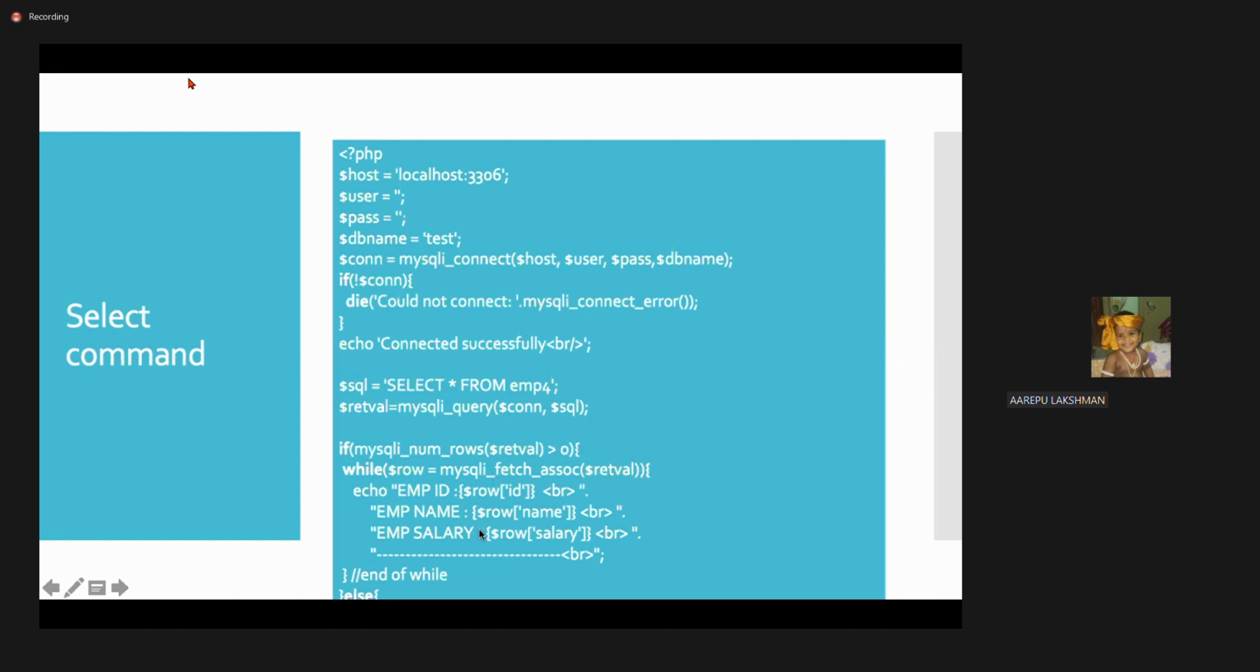The value will be coming here. So what all rows you want to get? We have created 3 rows: employee ID, employee name, and employee salary. The same thing you'll write in echo and display them. So let me show you the program now.